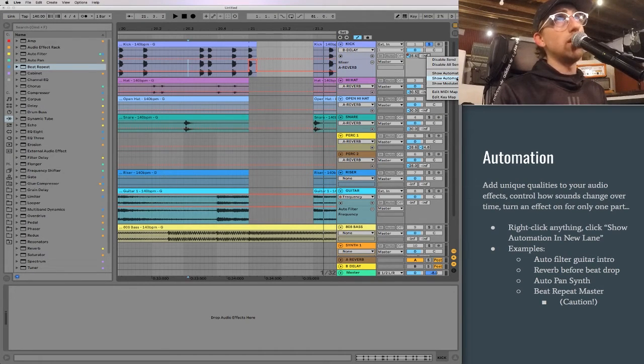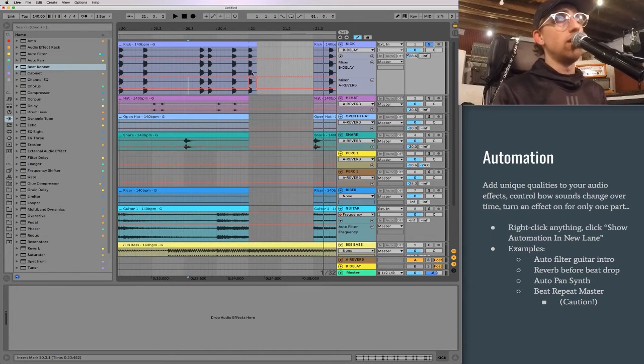Right-click on the second send, show automation in new lane, use our B key on the keyboard for the pencil tool again, and now we've got an extra bump of reverb and an extra little bump in volume on our delay. Let's listen to that.